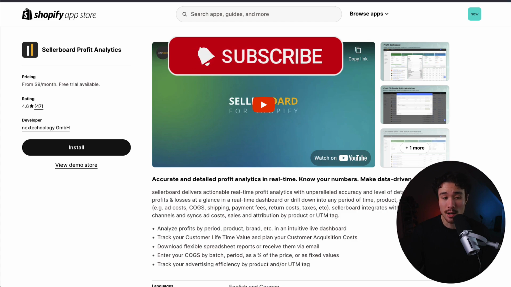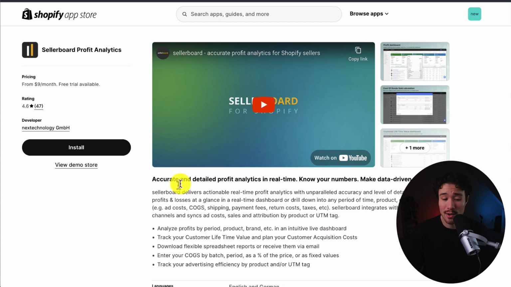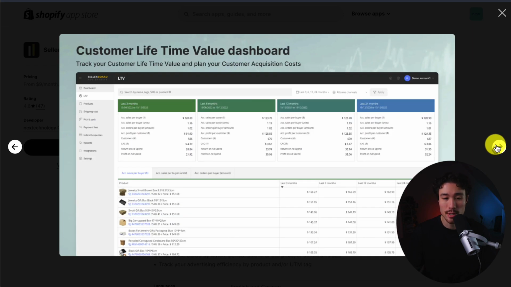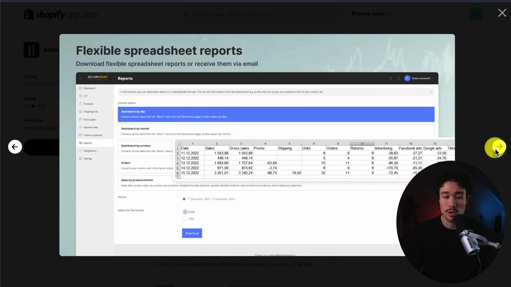Next up, we have Sellerboard Profit Analytics. So it gives you accurate and detailed profit analytics in real time, letting you know your numbers and make data-driven decisions. So it gives you a profit dashboard so you can analyze your profits by period, product, brand, and more. It gives you cost of goods sold calculations, as well as a customer lifetime value dashboard. It also gives you flexible spreadsheet reports, so you can download or export those.